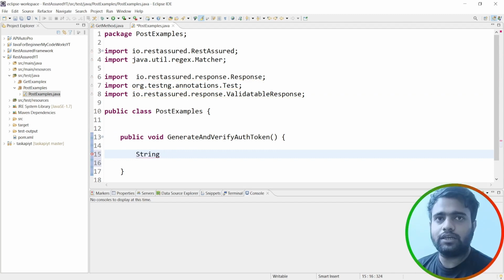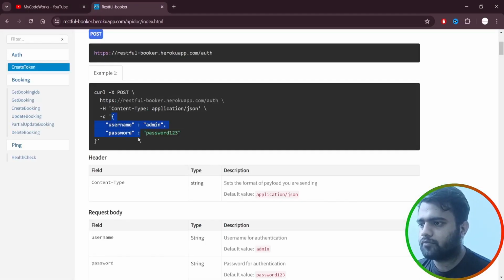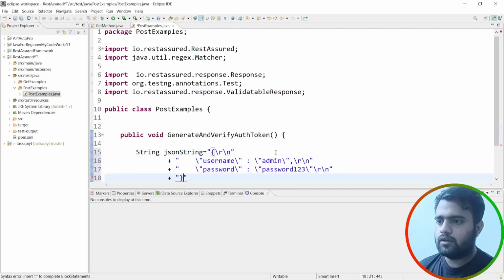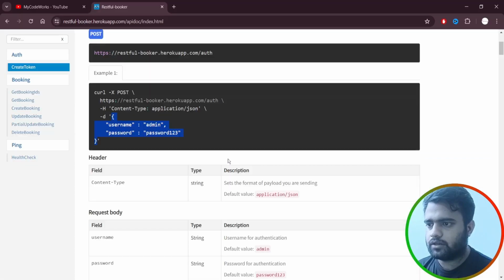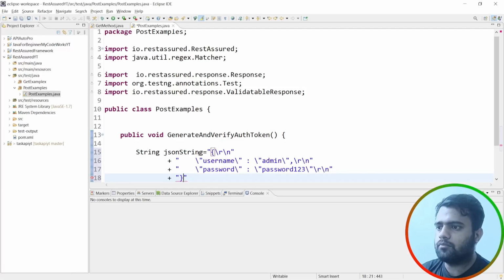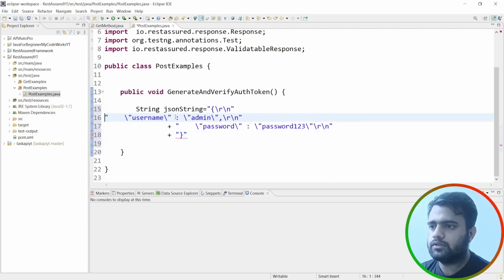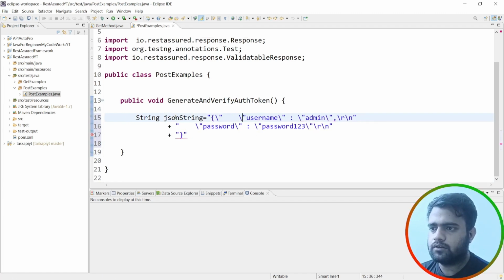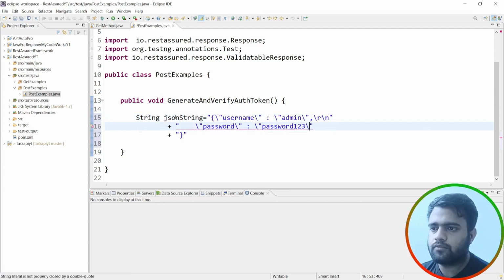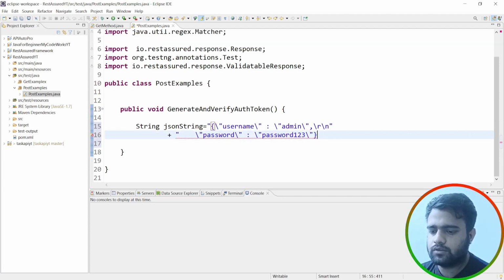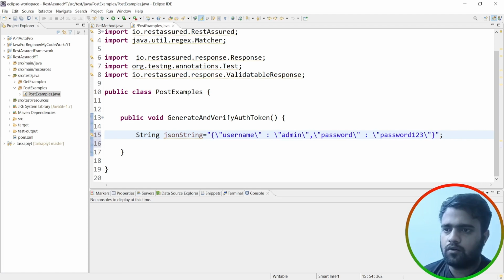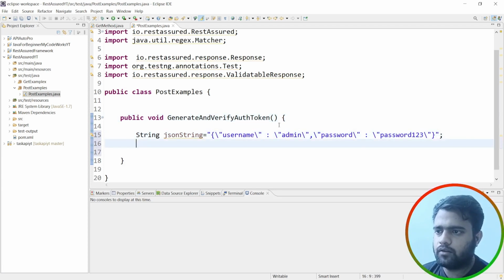So first thing, we'll prepare our test data. So we have a JSON string. I will directly copy paste it from here. I can remove the things from here. Okay, let's format it. It should be in this format, something like this. Okay, so let's format it something like this: username admin, and the rest of the things we have to remove. Okay, so we have username and password. That's correct.